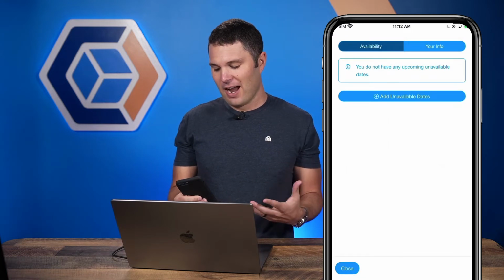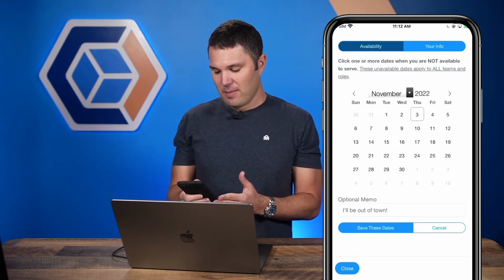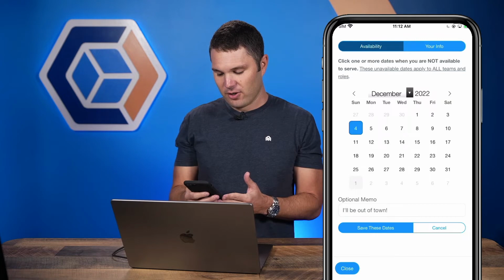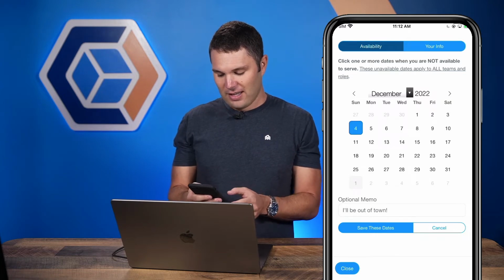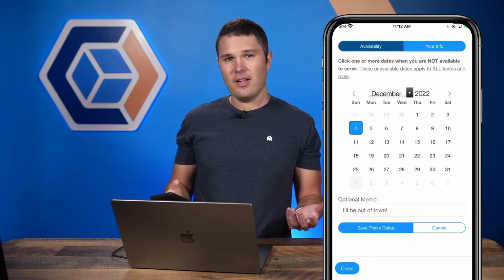And so from here, I can pick a date and say that maybe I'm going to be out of town on December 1st or December 4th. Then I can do that. I can save those dates. So a lot of good stuff going on there with Church Connect, and Church Connect works with the worship and scheduling, and that's all part of ChurchTrac there.